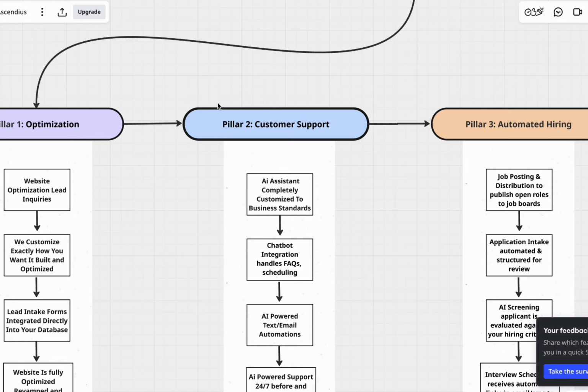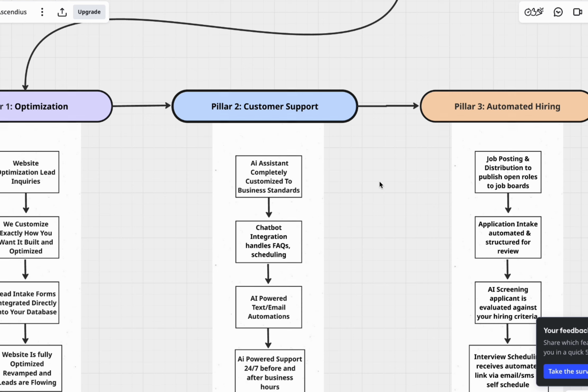Pillar two is customer support. Sorry guys if I sound a little weird, I'm a bit sick right now. But pillar two is customer support, right?